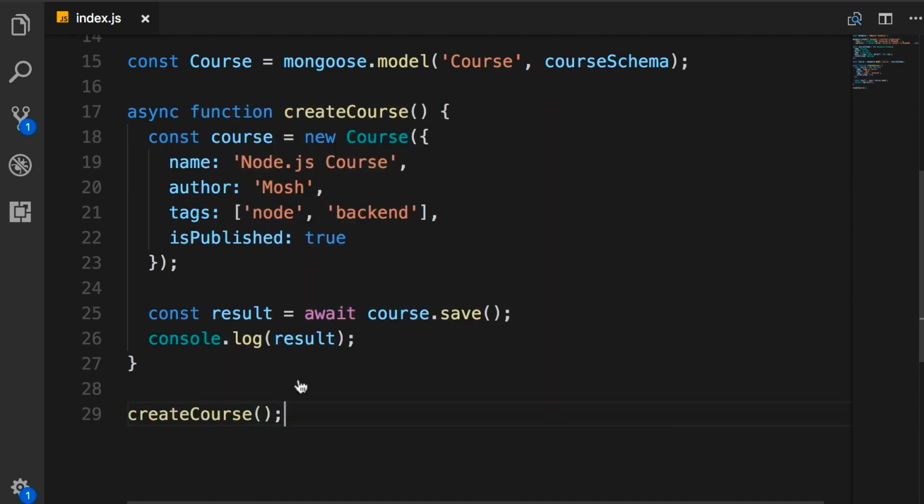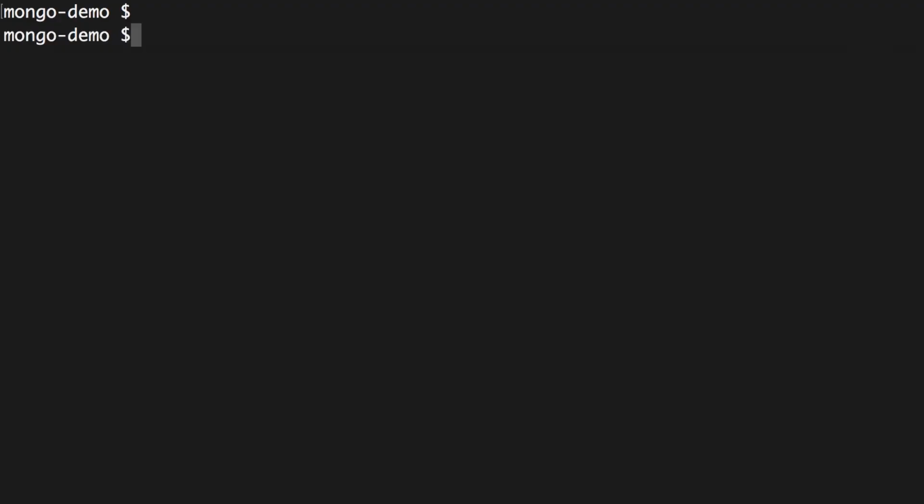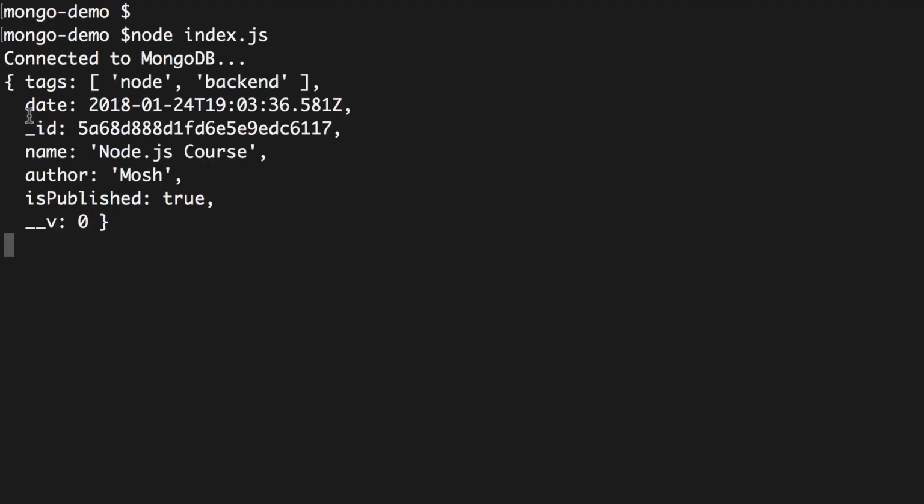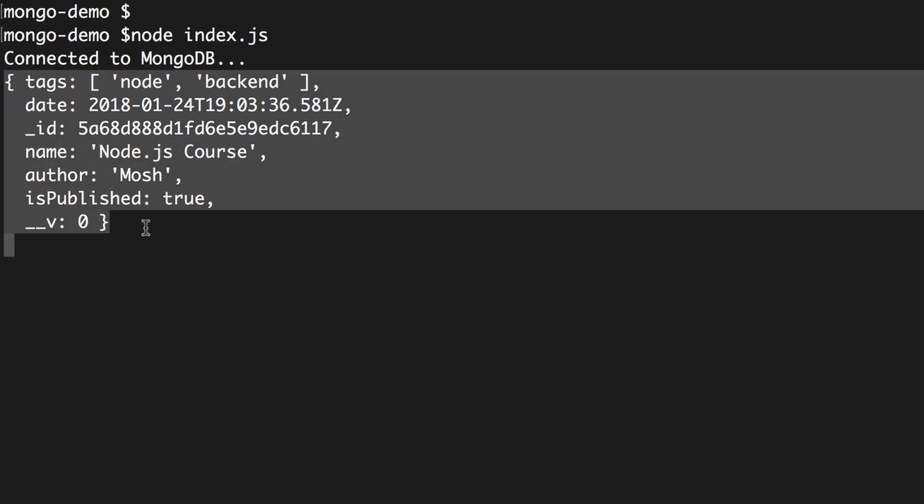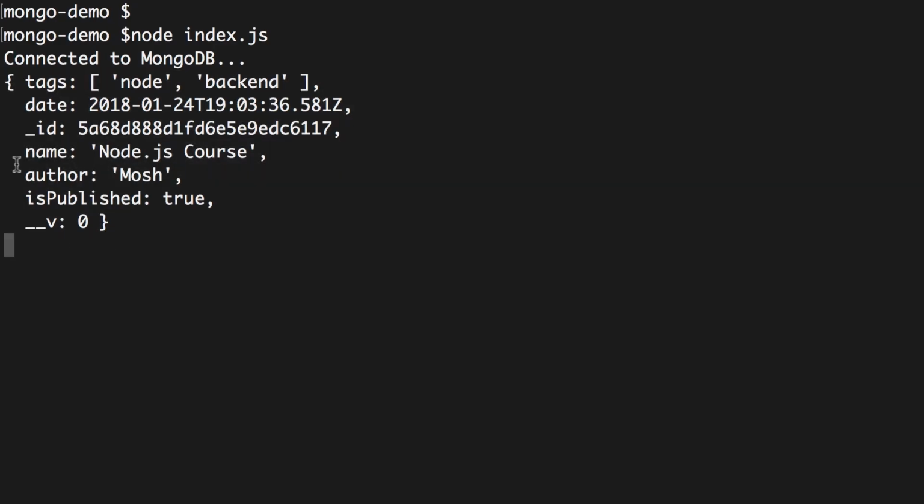Save. Now back in terminal. In this section, I'm going to run this application using Node instead of Nodemon because I don't want every time I make a simple change in the code that results in creating a new document in our MongoDB database. So node index.js. Okay, beautiful. Our course was saved in the database. And here's the document that is actually stored in our MongoDB. Look, MongoDB assigned this property _id and it is set to this unique identifier.